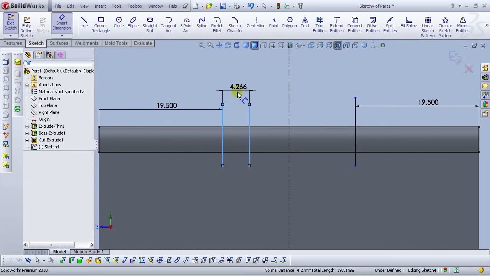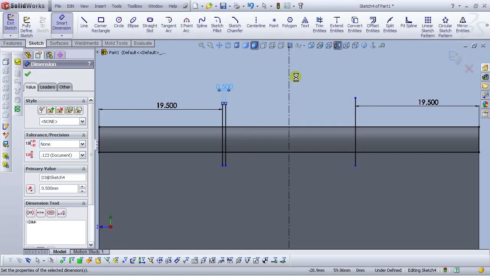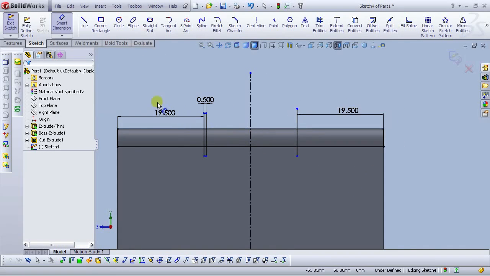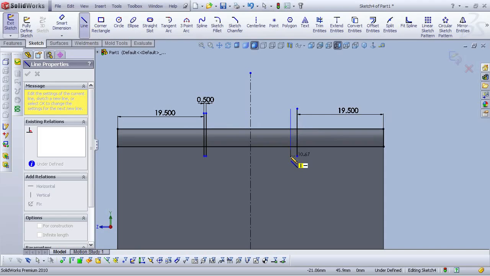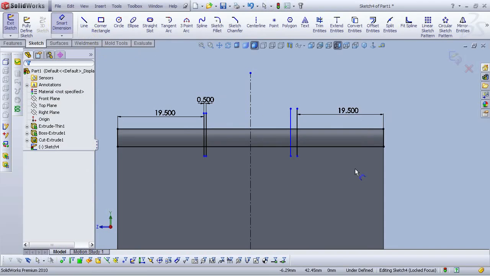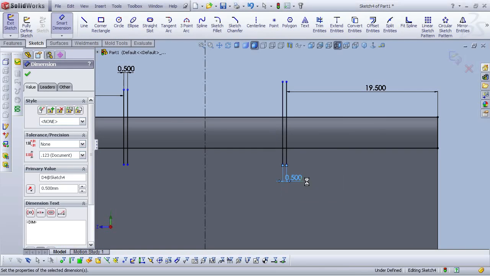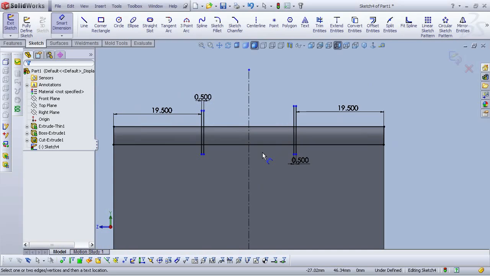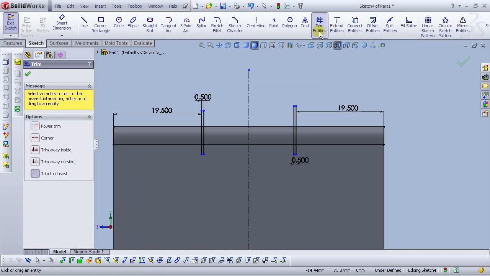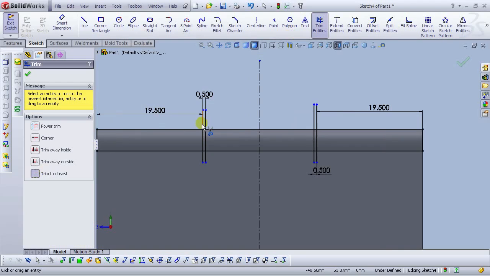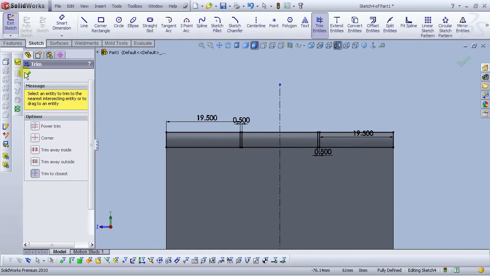For this dimension here, type 0.5 millimeters. Let's draw another line right about here, and let's also smart dimension, type 0.5 millimeters. Okay. Now let's trim. Select Trim Entities, and for option select Trim to Closest. Okay. Trim this line. Okay.